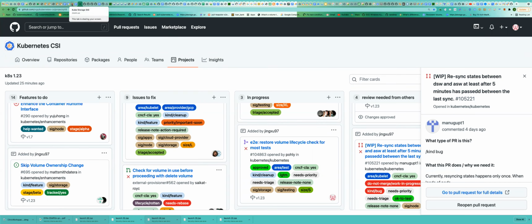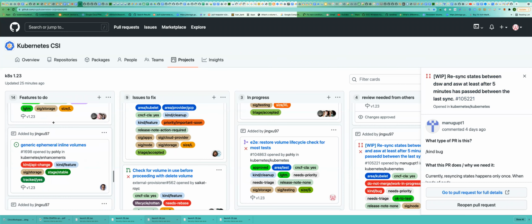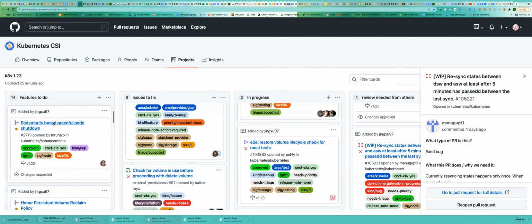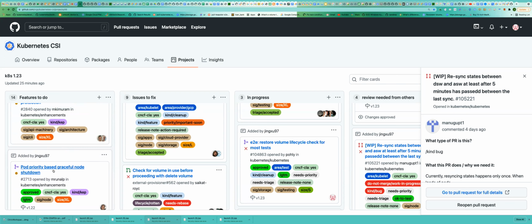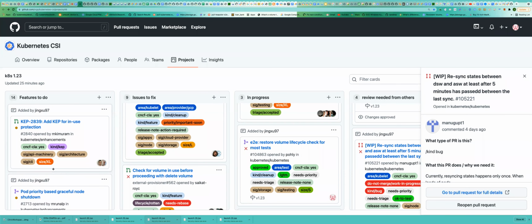You said you're going to ping Hemant for the graceful node shutdown. Have you guys got a chance to sync up? So yeah, I plan to. I also pinged the contributor working on the pod priority based graceful node shutdown. So I will find the time to sync up with them this week. Yes, hopefully we can get some update this week about this feature. And for others, on Wednesday, when more people join, the feature owner can give some update, hopefully.